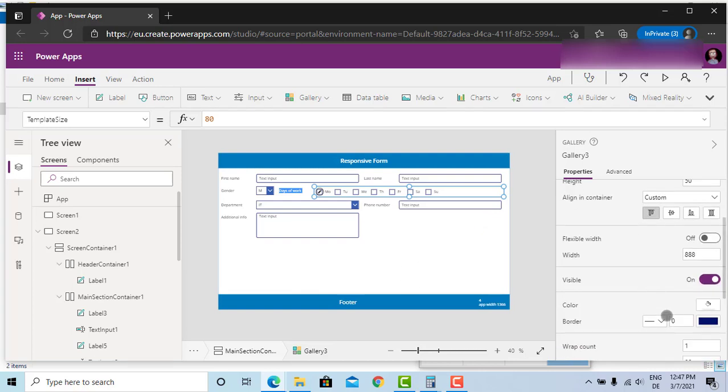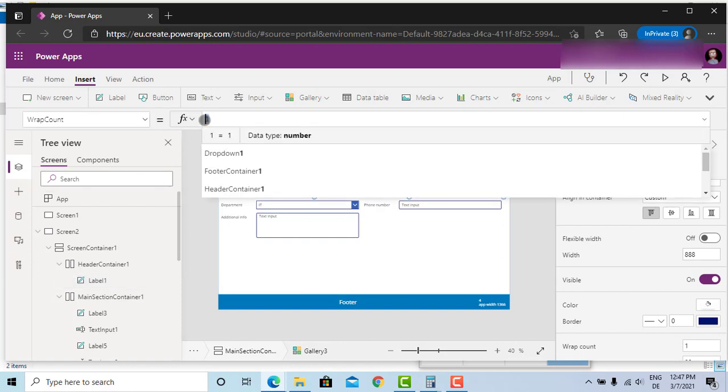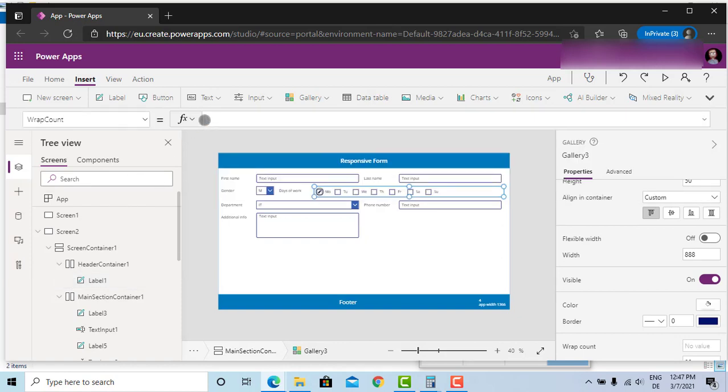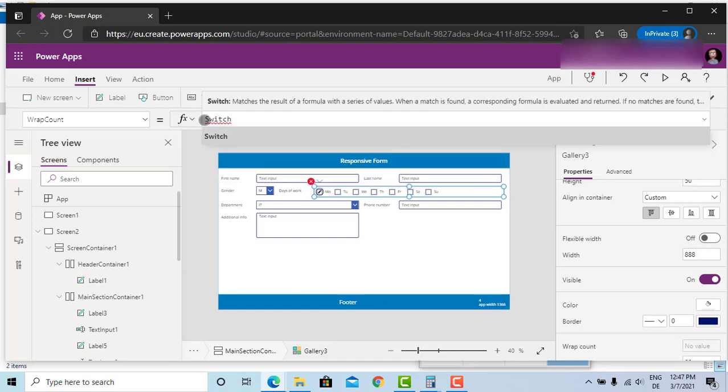So right now the wrap is 1, but if the size changes, then it doesn't make sense to give it 1 because it's going to go outside the screen. So we need to make it 2, 3, and so on. How can we do that? Well, gallery has a property here called wrap count. It's 1 right now, hard-coded. Let's remove it.